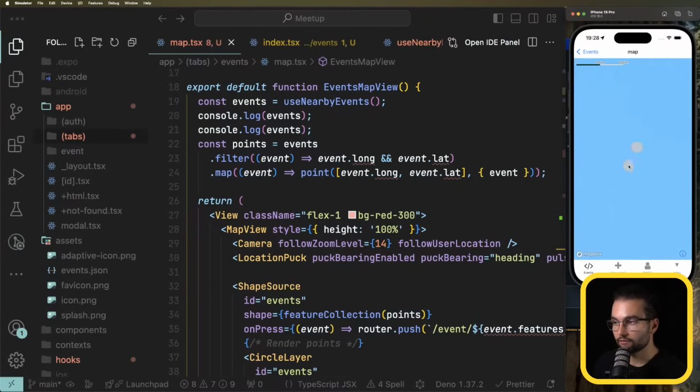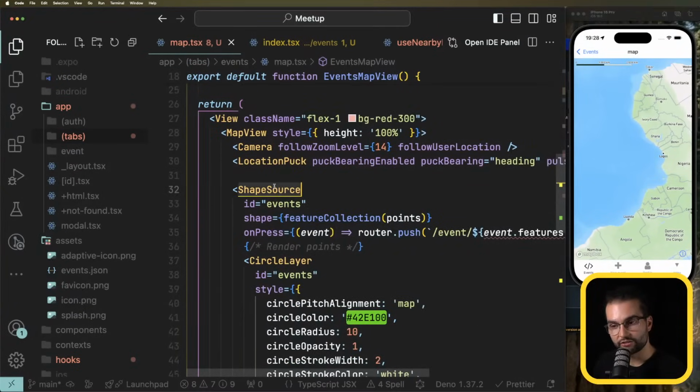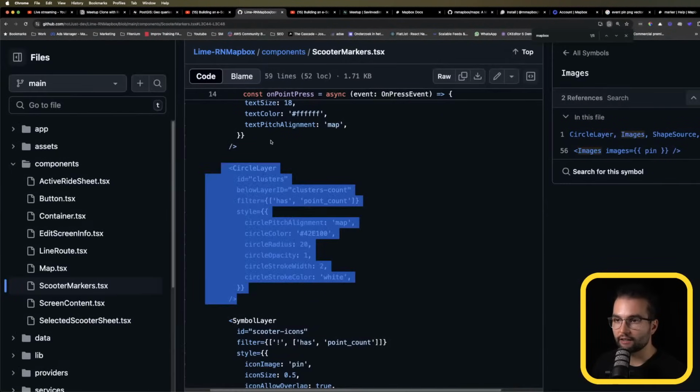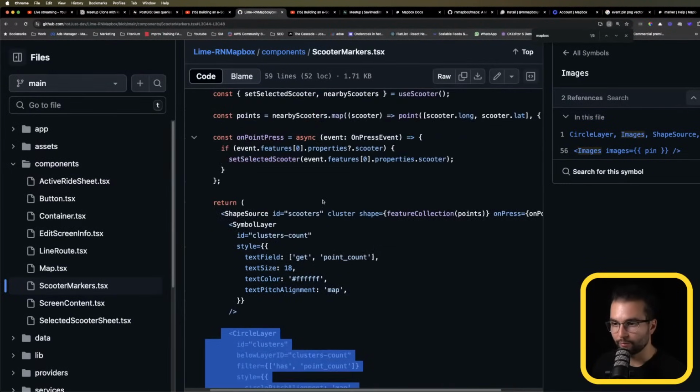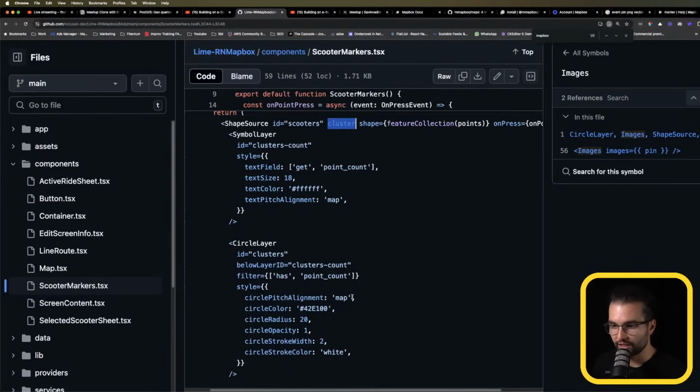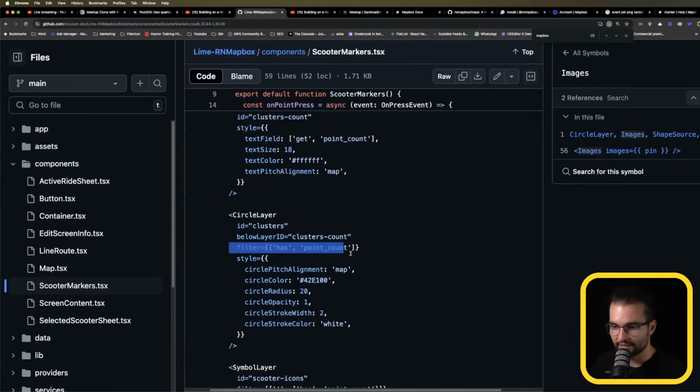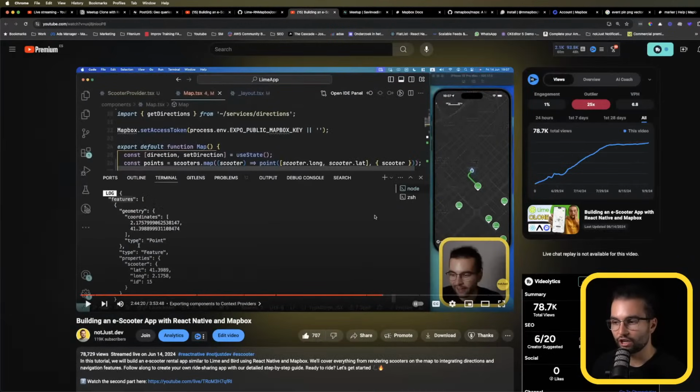better markers, maybe icons, maybe names, and so on. Go ahead and learn about clustering and how you can display clusters. In our Lime clone, we actually have implemented clustering. So here you see cluster, it needs some filters, it needs some circles, and so on. You can check that tutorial to see it more in depth.